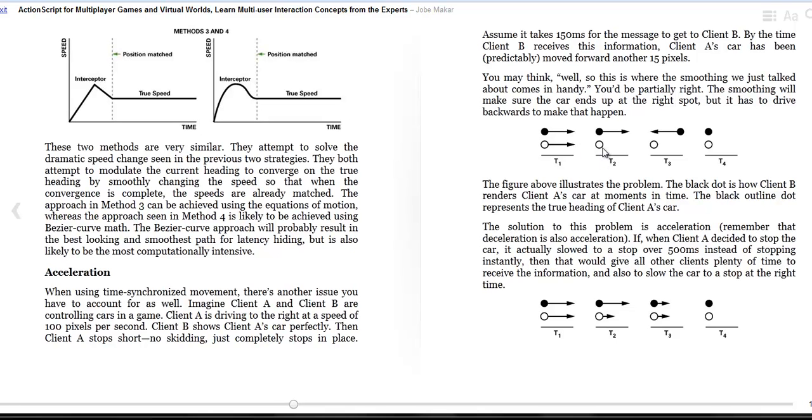So as you see, the car has been stopped, but client B has not received the motion stopping from client A because the message has not traveled enough to get to client B. So client B still renders your object. At time t sub 4, client B receives that client A has stopped, so it would render the actual location of client A's car.